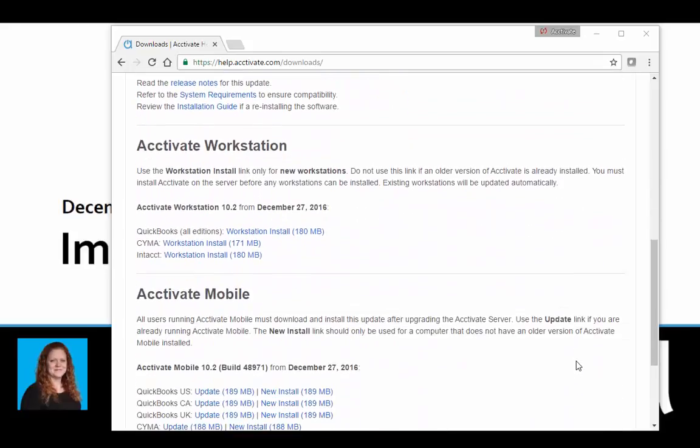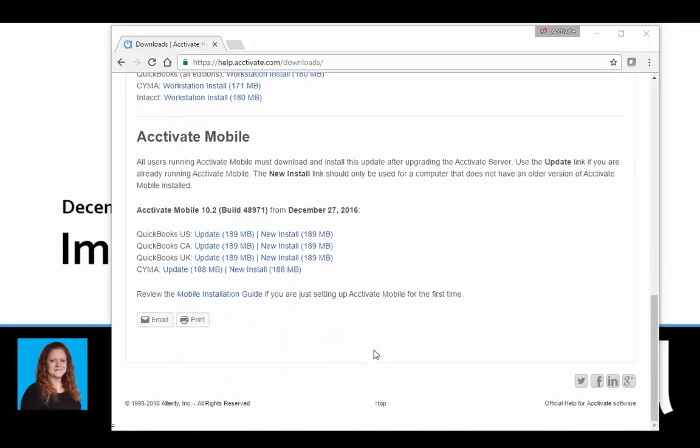If you need to install other workstations, you would just scroll down a little bit to the Activate Workstation section, and it would be the workstation install. QuickBooks, all editions, it doesn't matter what version of QuickBooks you run, Cyma and Intact. And then here are the mobile updates and new installs as well.